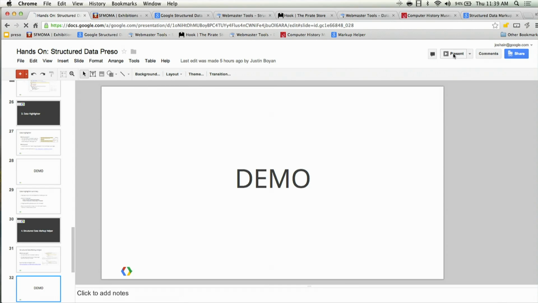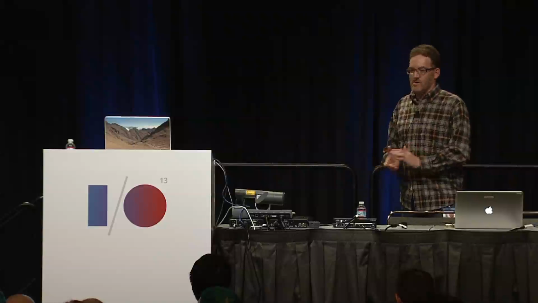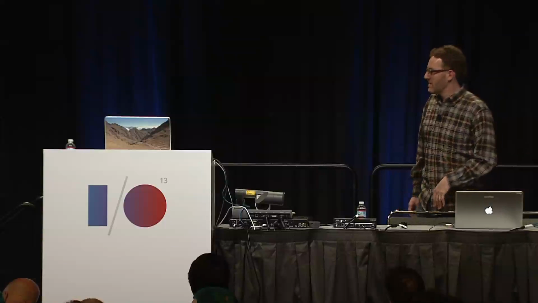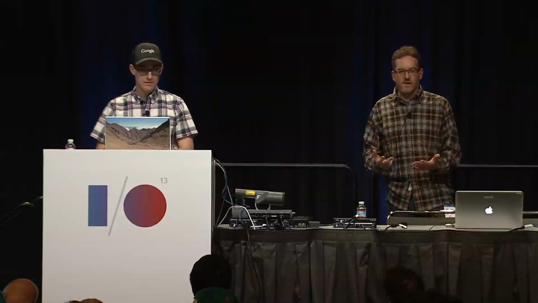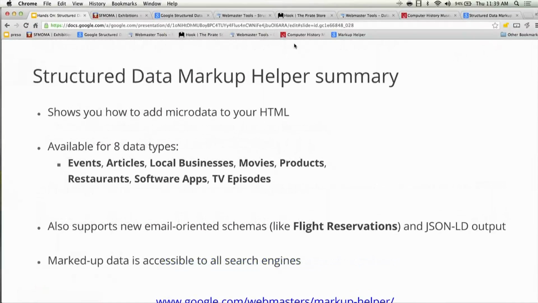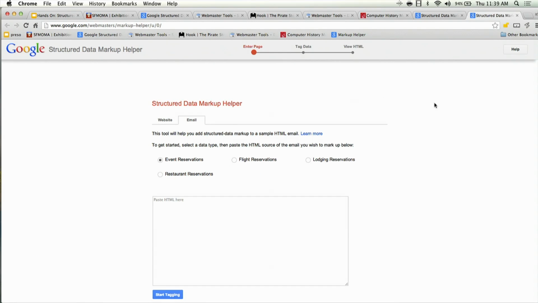OK. Thanks, Justin. Yes, that is the Structured Data Markup Helper. It is available to any logged in Google user. You do not need to be a webmaster to use Markup Helper. It, like I said before, is available for the same 8 data types the Data Highlighter is. So there they are on the screen. In addition, we are supporting the smart email schemas that were announced yesterday and will be discussed further this afternoon.